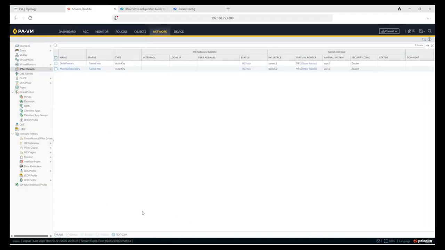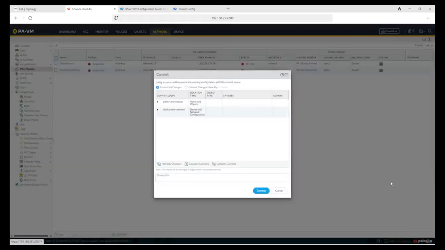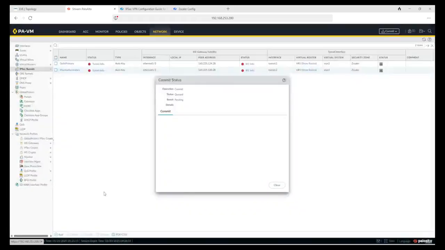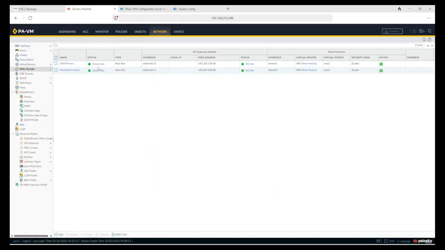Let me have a quick look at the IPsec tunnels as well. Yep, peers are right. Okay, now I'll commit the changes, and if all goes well, both of my tunnels should be up. I'll pause the video while the commit completes, and then we'll resume it. Okay, guys, so now my commit is complete, and both of my tunnels are up.